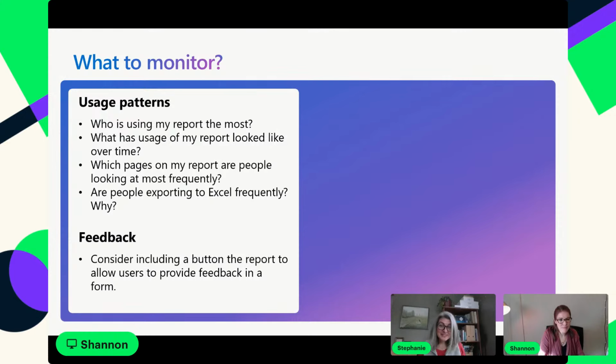And are people exporting to Excel frequently? If they are, why? Because as soon as they do, they've disconnected from the data. They've got static data now. I always do my very best to try to meet people's needs without having them need to export to Excel to do further analysis, for example. And also feedback. I would say consider adding a button to your report to allow users to provide feedback. You can make a simple Microsoft Forms form, link to that with a button on your report and let people tell you. They might not always do it, but it's great information if you can get it.